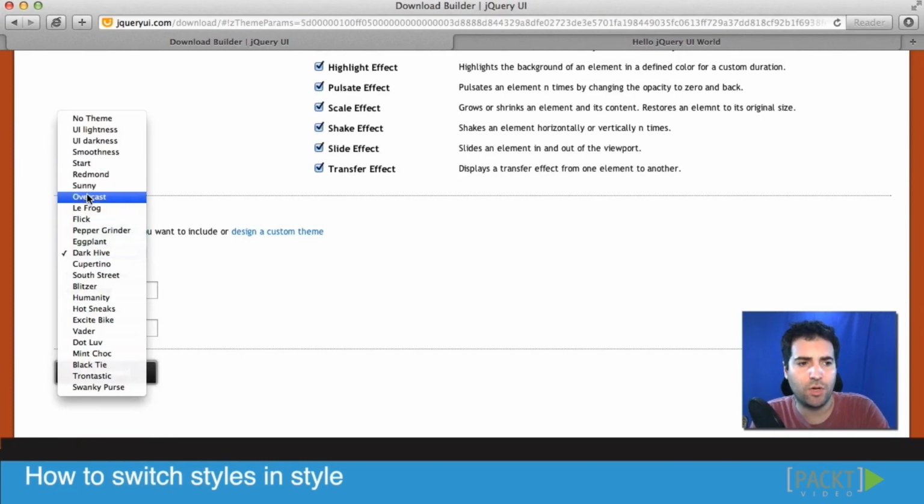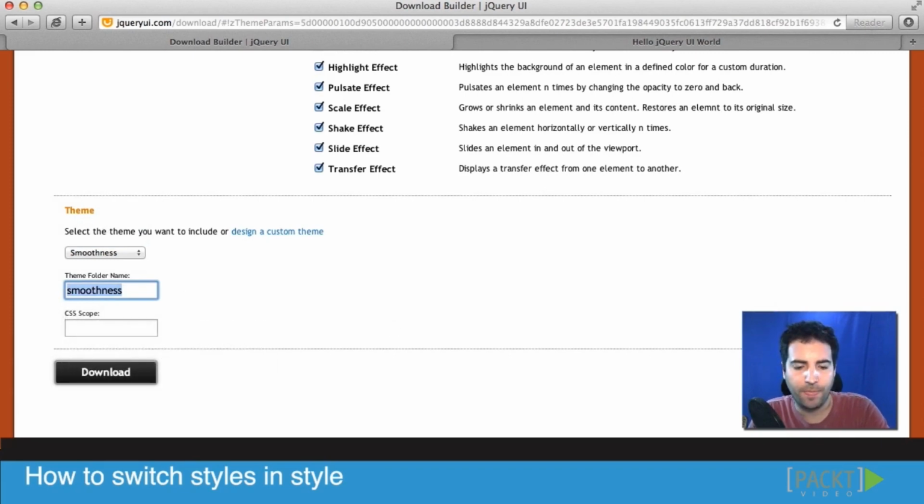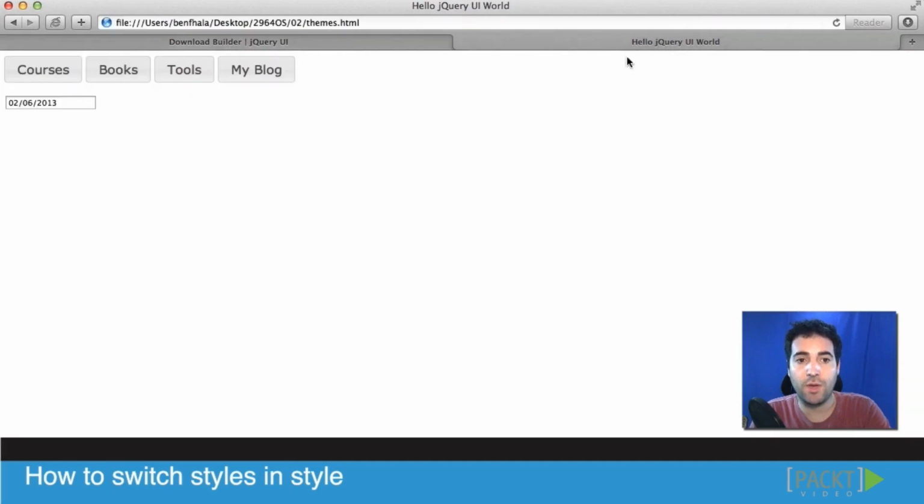In our case, I really want to use the smoothness. So I'm just going to select the smoothness. I'm going to copy that, go back into my code, and in my code, I'm just going to replace the base, which is the base theme, with the smoothness theme. Once I've done that, I could go into my HTML, Hello jQuery UI World.